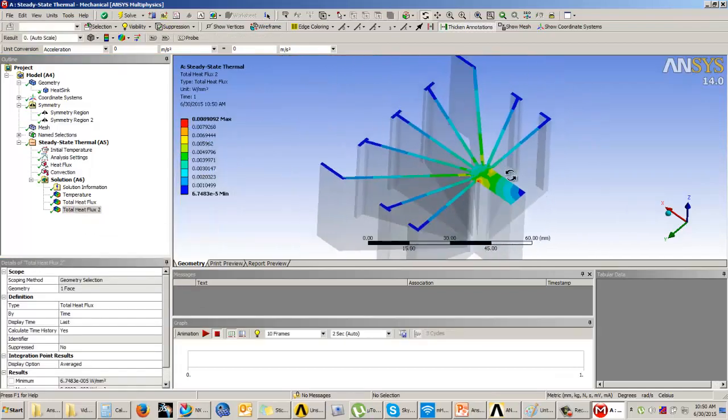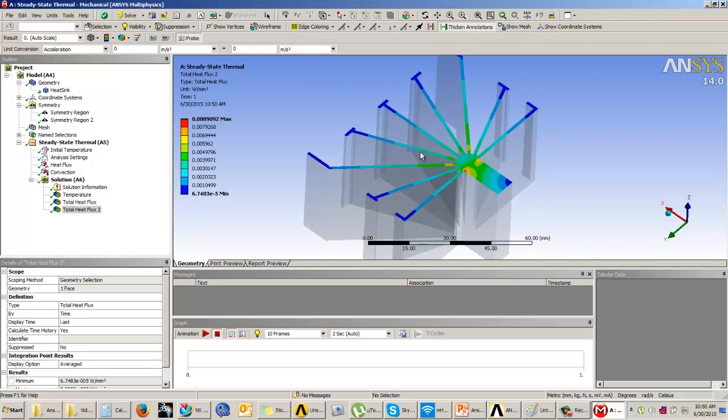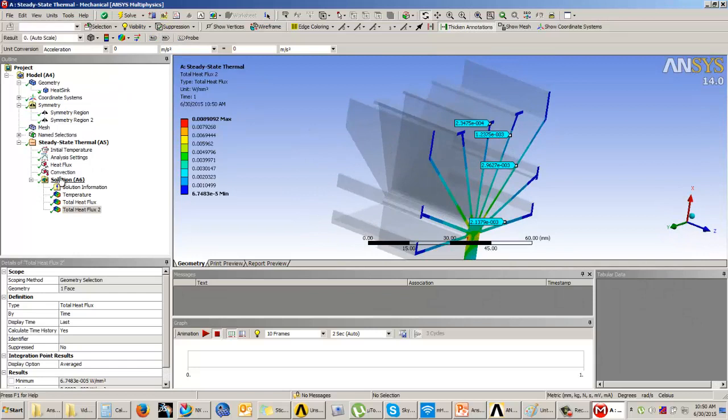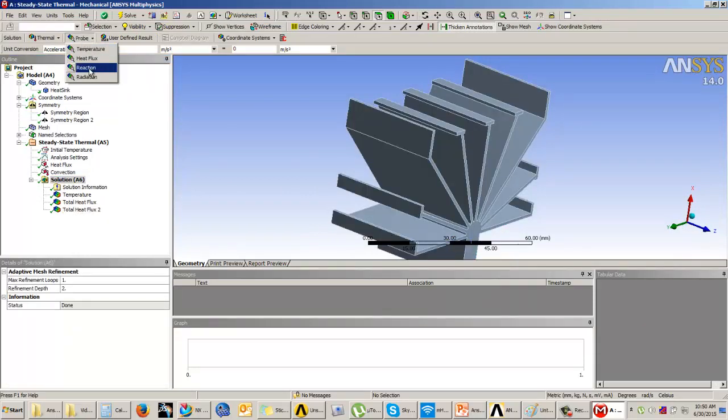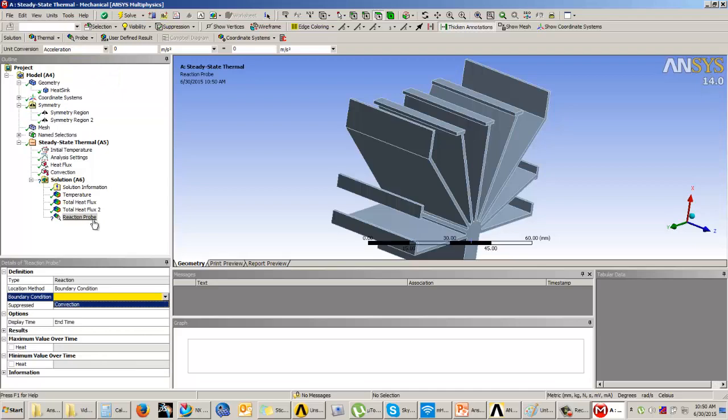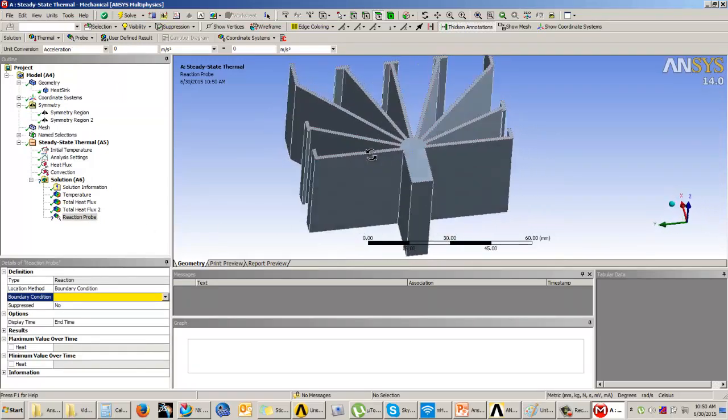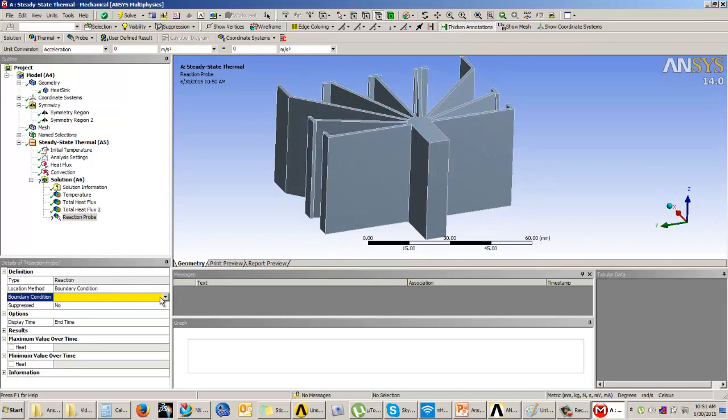So you can use the probe option to select any area or any location to see what the heat flux is at that region. You can see the maximum and minimum probe also. After this, we will see what the reaction option is. When I click on reaction, you can understand what the reaction on the body is because of the convection. So when there is convection happening, what is the reaction in the body? Now I can solve this.